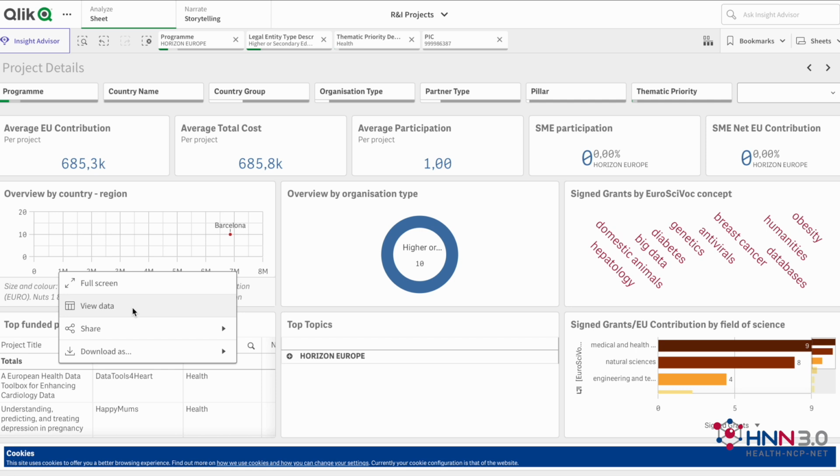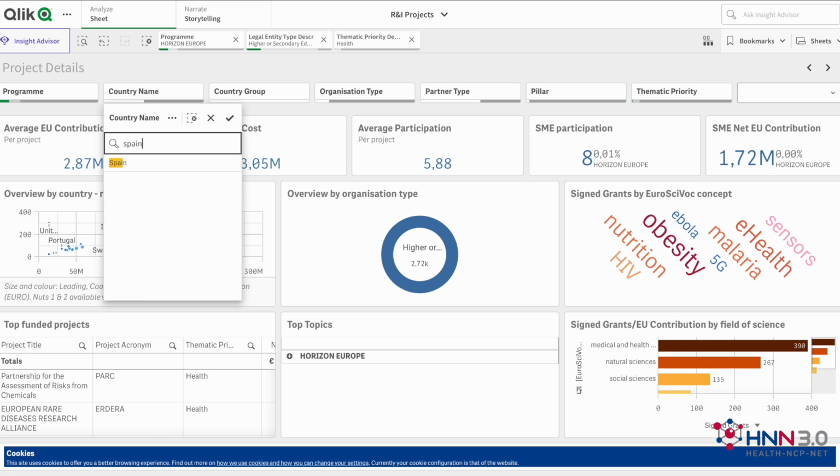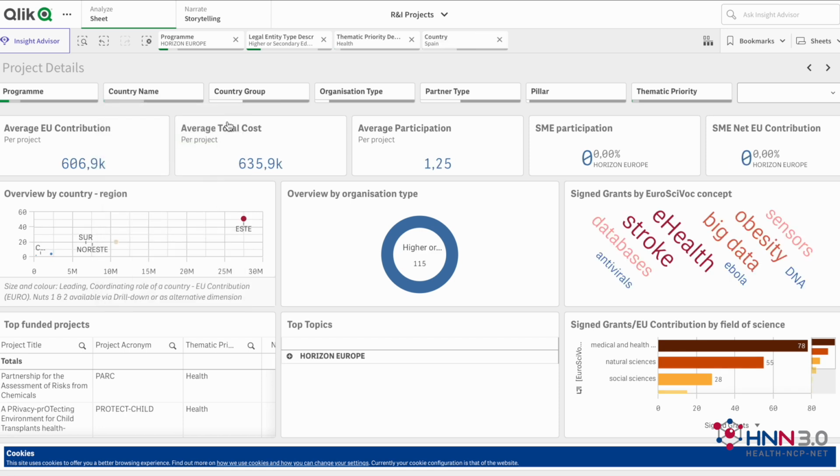Right-clicking the top funded projects, you can select view data or download the information itself, either as data, PDF, or an image. And this would allow you to view and analyze the data using any software that you have on your computer. Alternatively, removing the PIC code for the University of Barcelona, we can search by country name, which would give us data on a country-wide level, allowing you to interact with graphs.